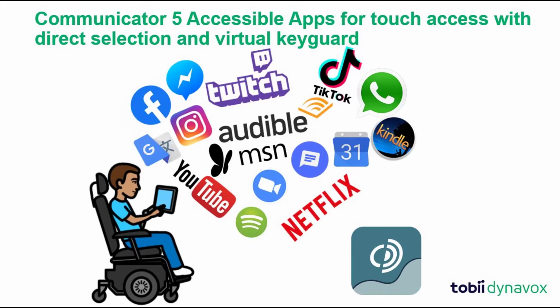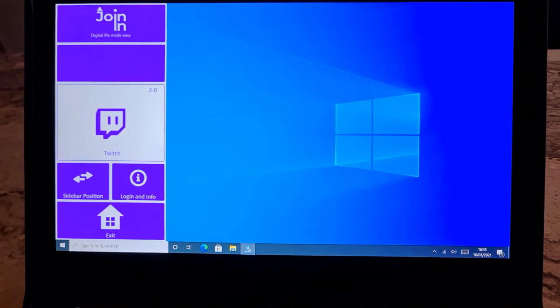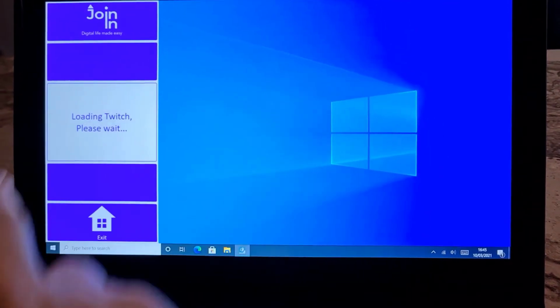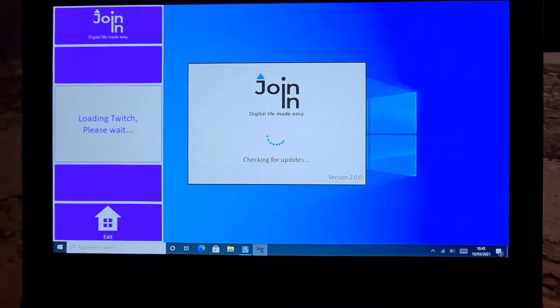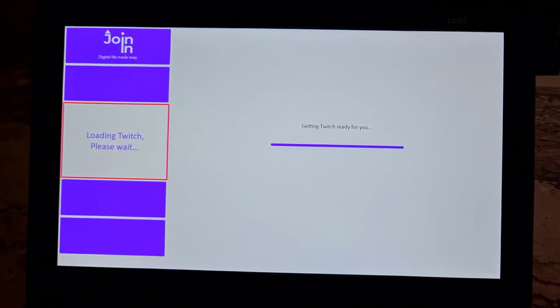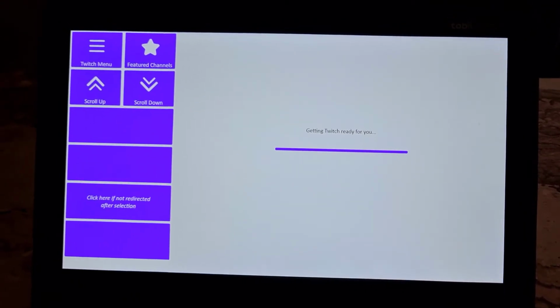In this video, we're going to be looking at some of the access supports within the Communicator 5 accessible apps. In particular, we're going to be looking at direct selection mode and the virtual keyguard, which is designed to support touch access users. Let's have a look how the touch access settings and virtual keyguard work within the Twitch accessible app.